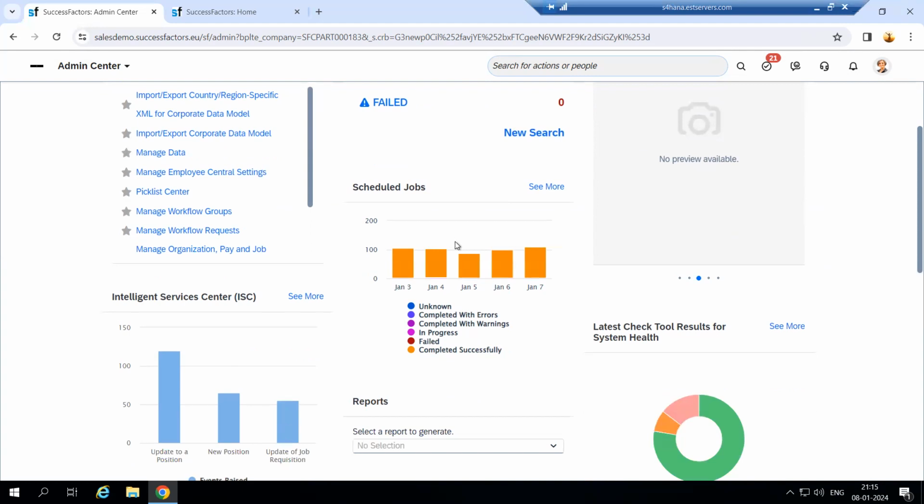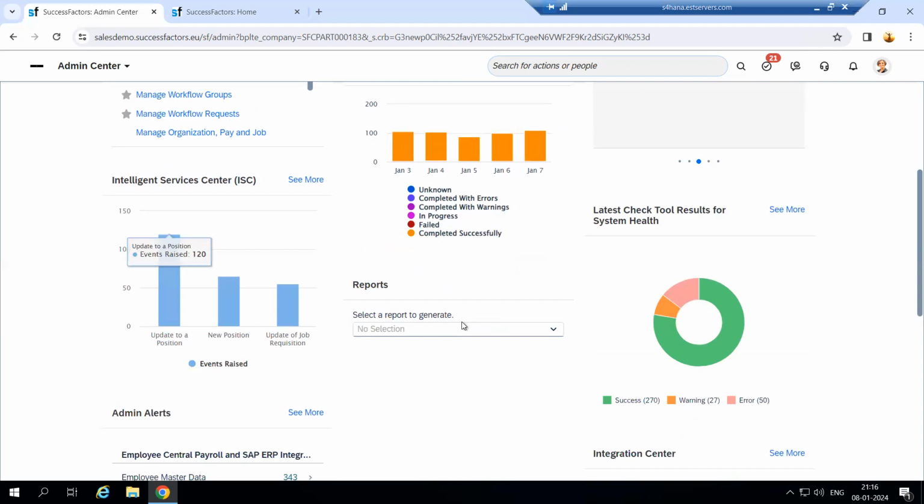Scheduled jobs show how many scheduled jobs there are. Say you have one report or data to be uploaded into the system. It's not that it has to be done immediately; you can also update it after some time. By scheduling the job, how many completed, how many failed, how many are in progress, and how many were successful, everything you can see in the scheduled job.